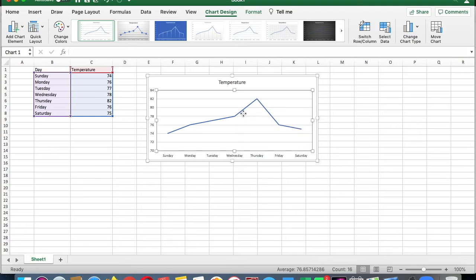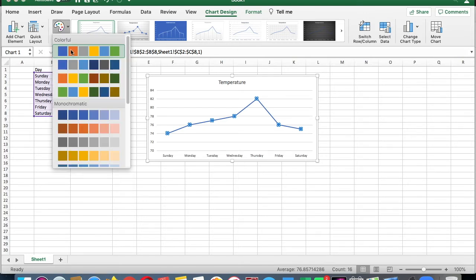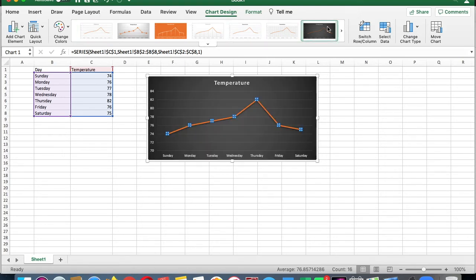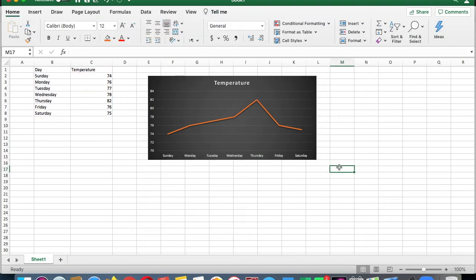If you want to change the color, you can click on this, and you can change the color over here. Let's say more orange. Now you've got an orange look. If you want to change the design, you click on chart design. You can do this one instead. Okay, so that's a line graph.